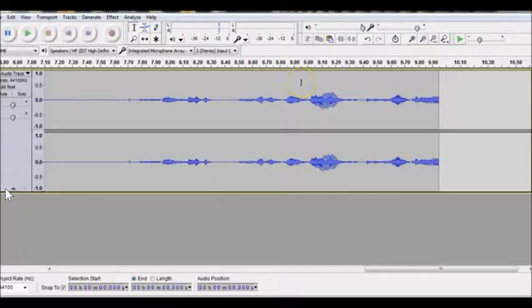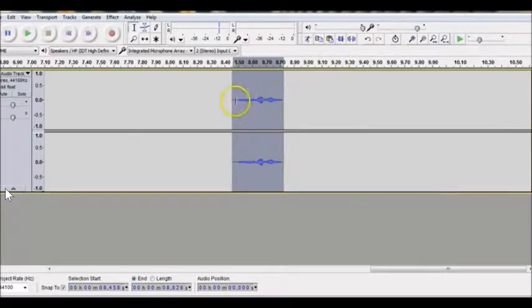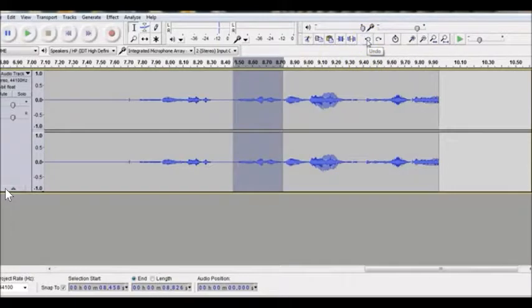Some of the other tools that are really handy for you to know are, besides the cut tool, this is the trim tool. When you select a piece and then you hit trim, it cuts away everything but what you had selected. This is an important tool here. This is undo. Undo is always your friend. If you make a mistake, you hit edit, undo, or just the undo button up here.